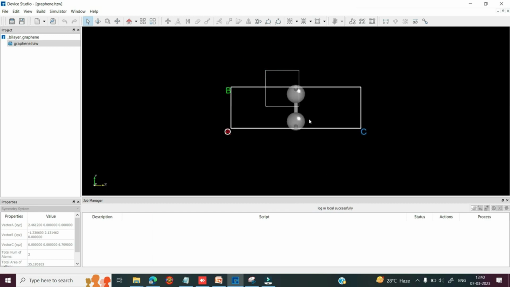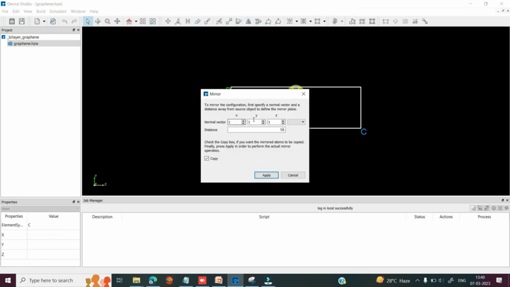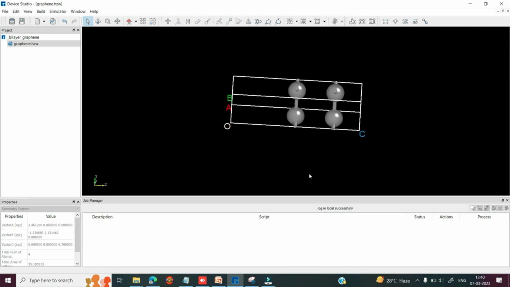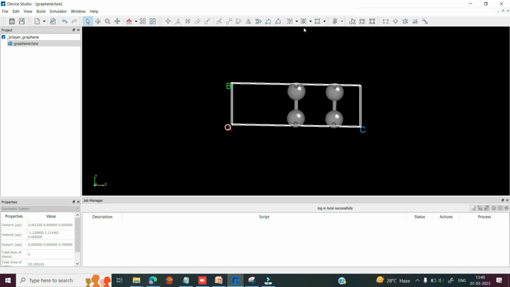So you can select this graphene, go to the mirror option, and here you can see the normal vector xyz. I would like to select this xy, and here you can include the distance, and then you can check the copy checkbox and then apply. So this is the double layer graphene structure, and then you can click on this center option so that all atoms will be in the center position.